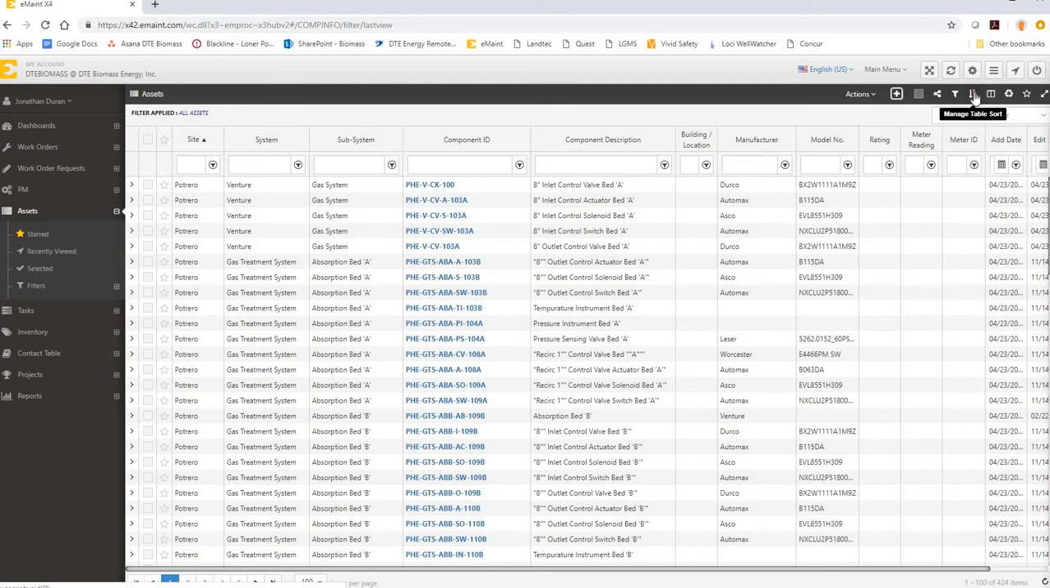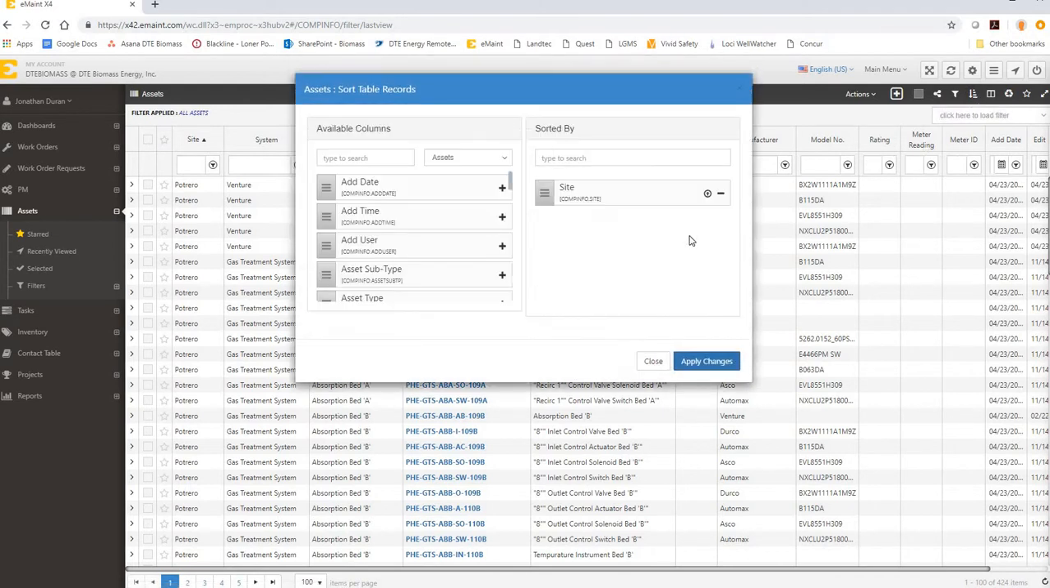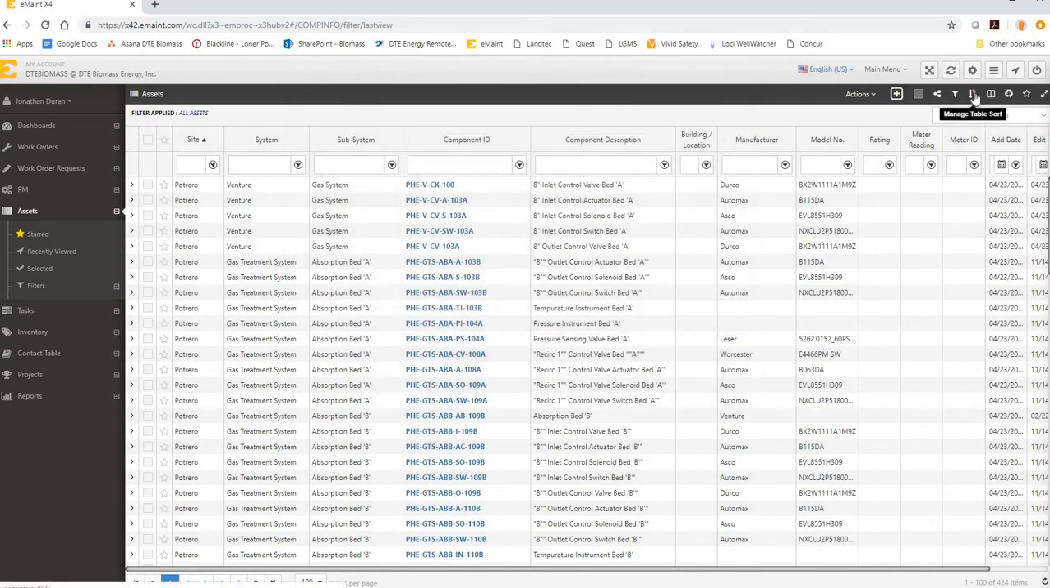This button here will basically give you an option to sort your table, but the reality is you wouldn't really need to do that either. But one option up here that you would find useful is managing your columns.